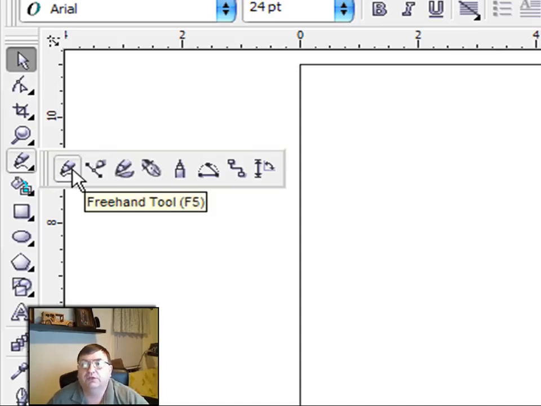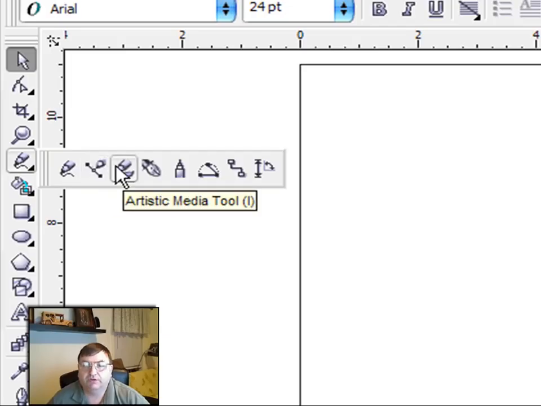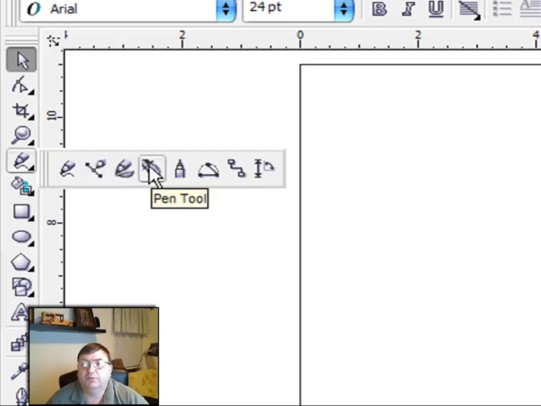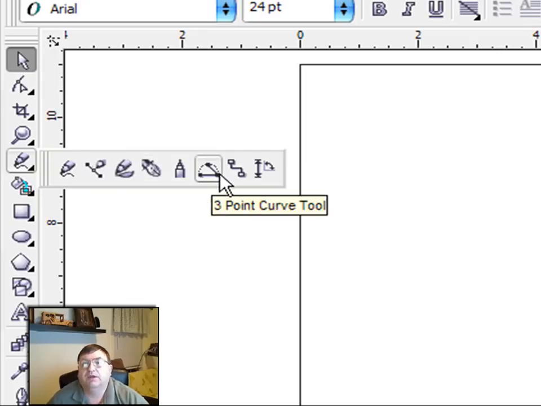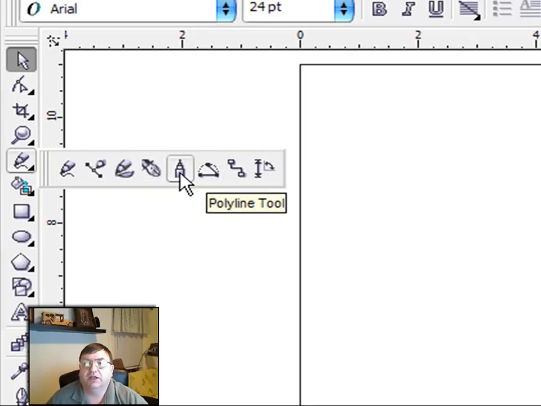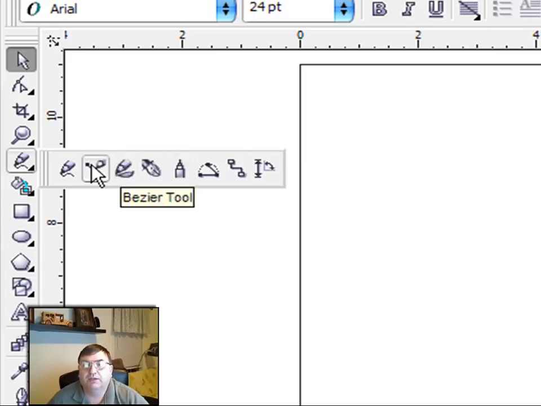The first tool in the line drawing flyout is the freehand tool. Then we have the Bezier tool, and after that we have the artistic media tool, the pen tool, which is the one that I use most of the time, and then we also have the polyline tool. And those are the ones I'm going to talk about tonight. We may not get to the Bezier tool. I'm going to save that for last. I've done a video on that before, and it's probably the most complicated of the line drawing tools, so we may not get to that.